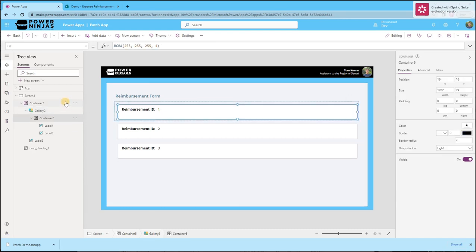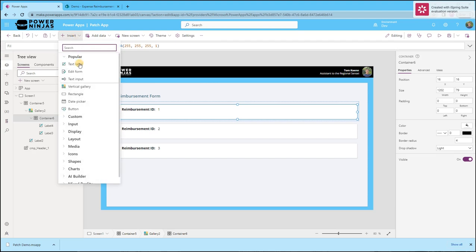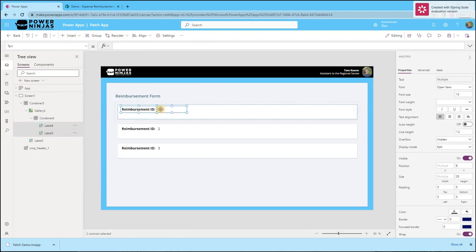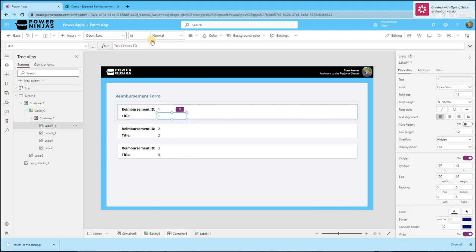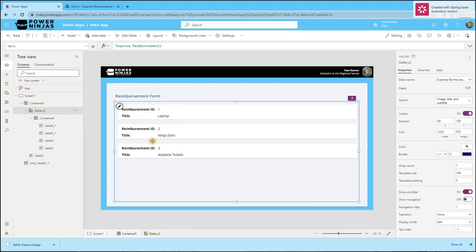Okay, so I'll add a couple more labels to kind of give you the picture of what we're attempting to do here. So I'm just going to copy both of these and paste them. And right below, I'll add the title. And set the text to ThisItem.Title. Okay.